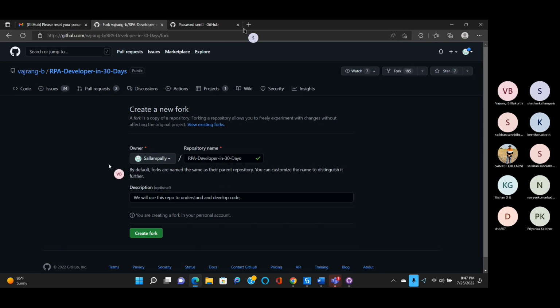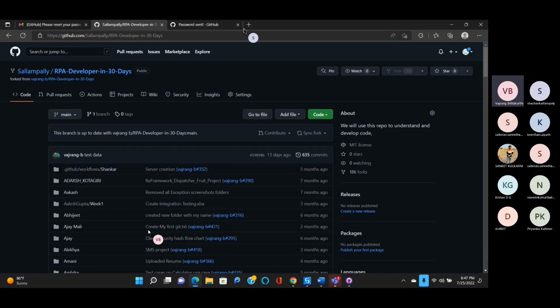Shashank slash RPA developer in 30 days. Description, if you want, you can write. Create a fork. Now, whatever code that you write is in your repository. Though it's linked to mine, everything that will be changed will be changed only in your repository.